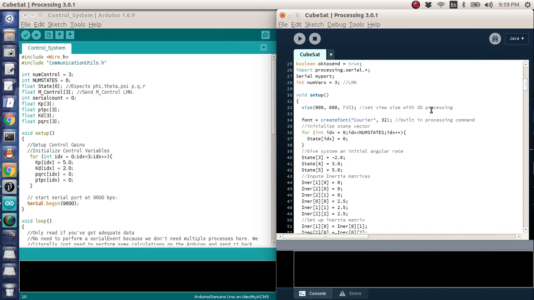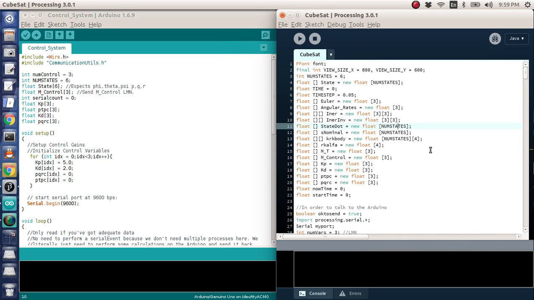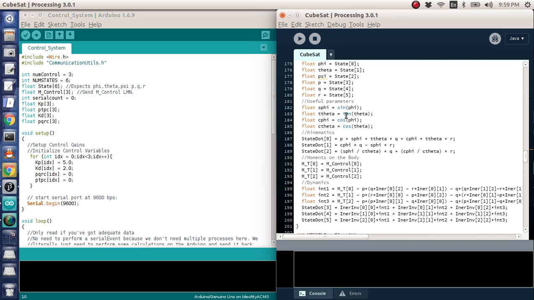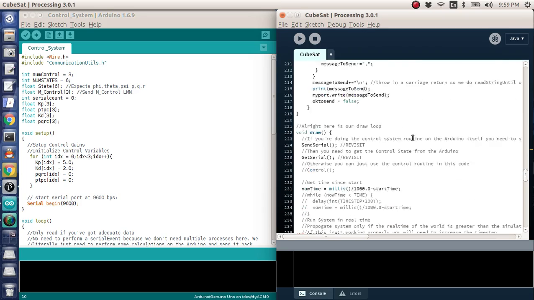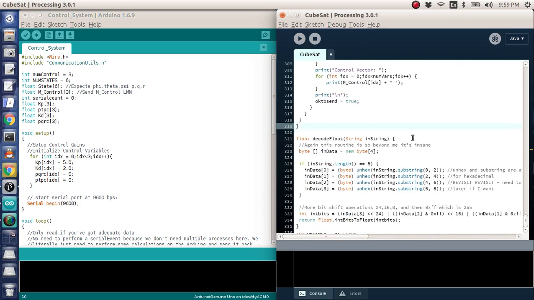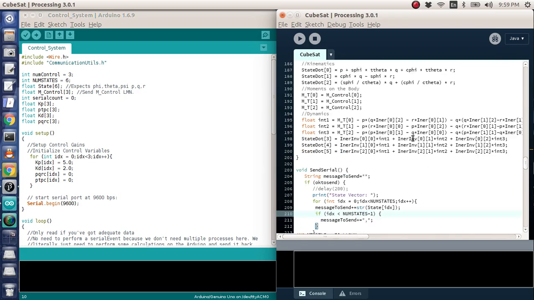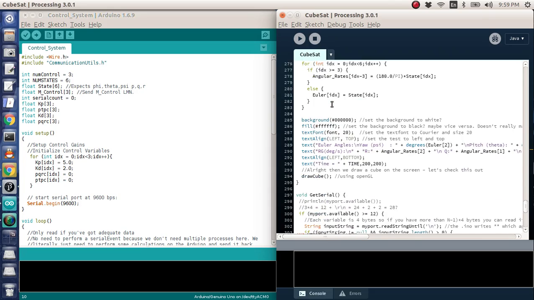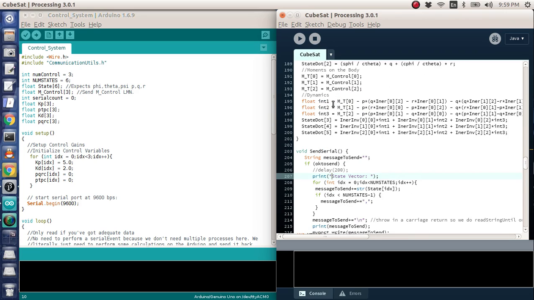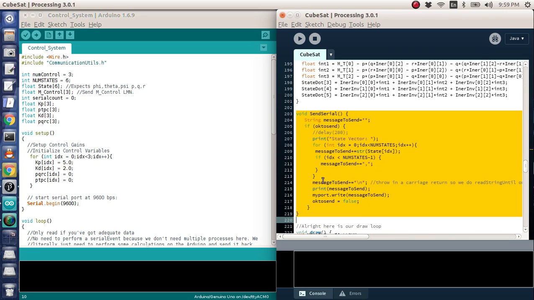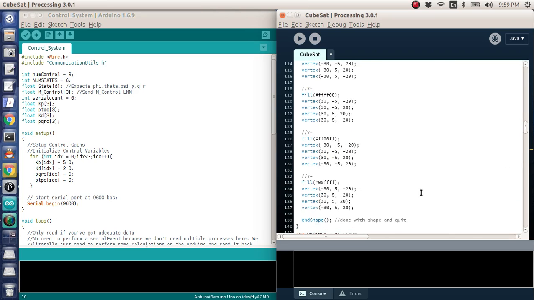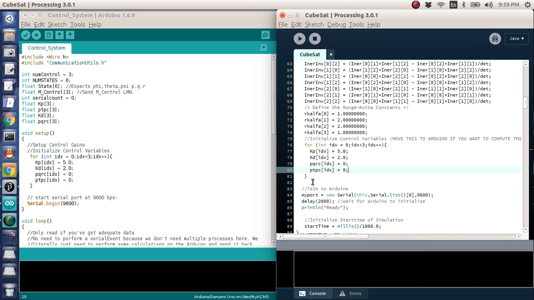Okay, so what we have here is Processing over here on the right, which has basically the entire RK4 six degree of freedom dynamics for a six degree of freedom satellite. Now, what I've done to augment it is in the draw routine here, I actually send serial. Let me go down to the send serial function here. I actually send the state vector to the Arduino using my port.write, and my port is initialized up here, my port new serial using a baud rate of 9600.